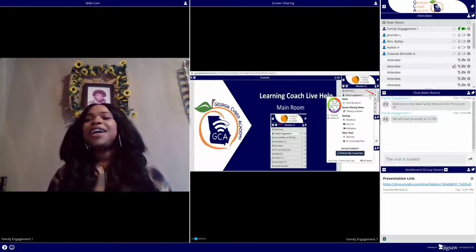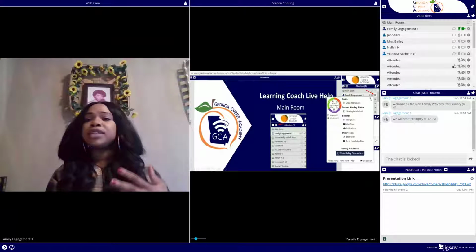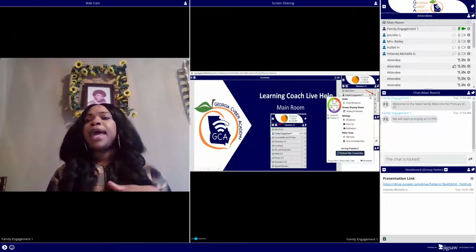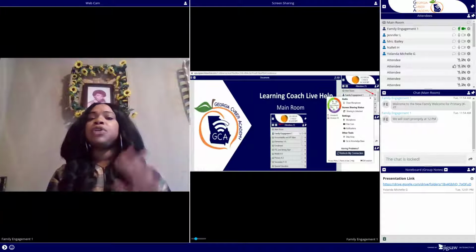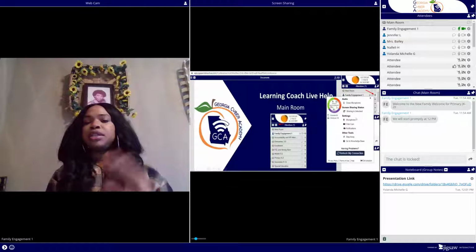Also in the settings, you can access your microphone. You can also access your microphone right here where it says your name. Then you can turn your microphone on and off and your webcam on and off. For this meeting, we have them turned off so that we don't have any interruptions while we're presenting.